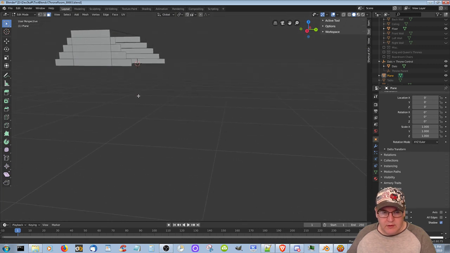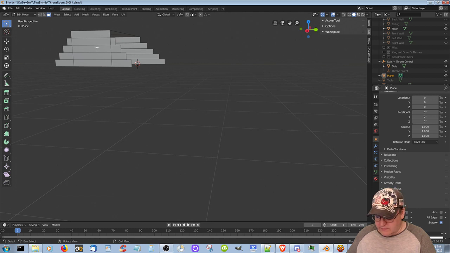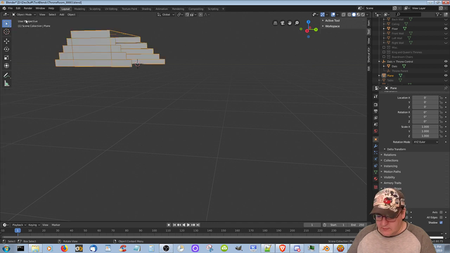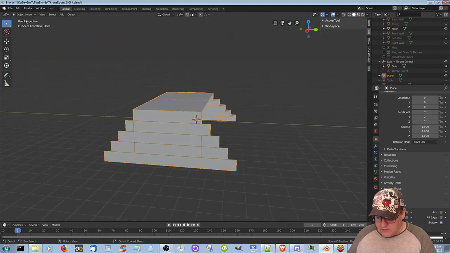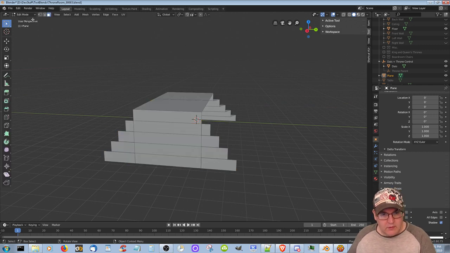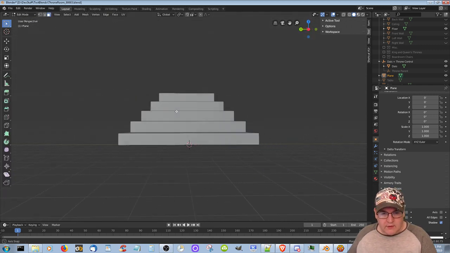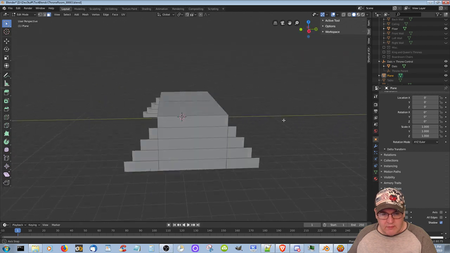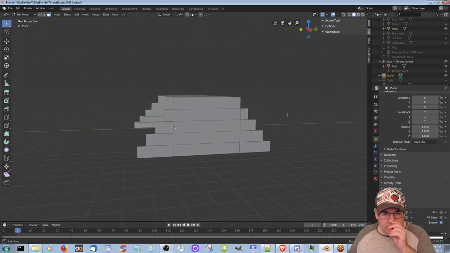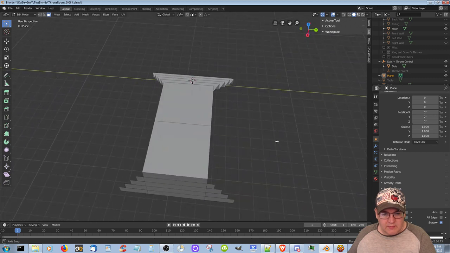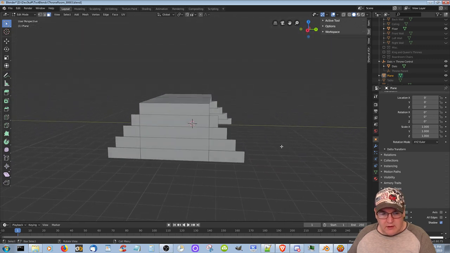So maybe, can I do this? No? To go to object mode. Do this. Then I go back into edit mode with tab. Okay, so I still do have a problem here, right? Because this stair step isn't going to be right here. This stair step is actually going to be at the end. So I'm not sure. Maybe I should scale.